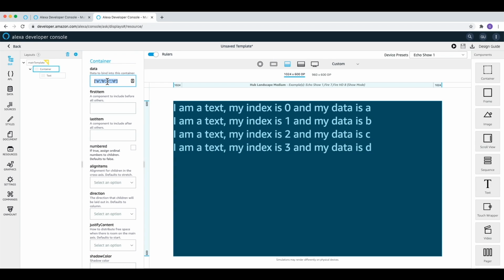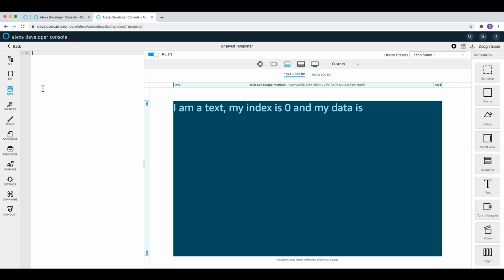Now, I have hard-coded the array here into the data property, but you can also add the reference to data that you are hosting in your data sources. So, for example, I'm creating a very basic data structure here, which is going to be referenced as data.properties.values, where values is the name of my array. I'm going to add 3 values in here: Amazon, Alexa, and skill, so that the size of the array is 3.